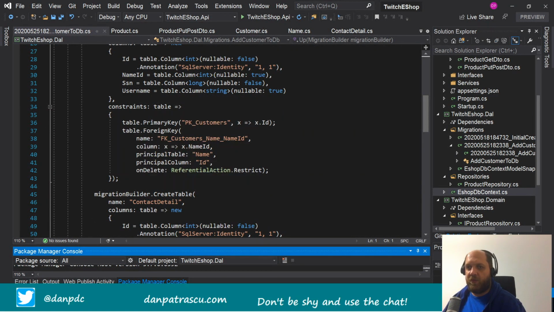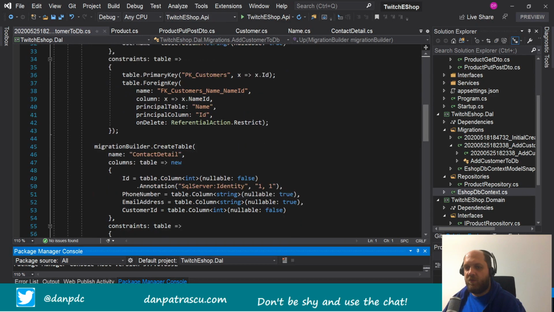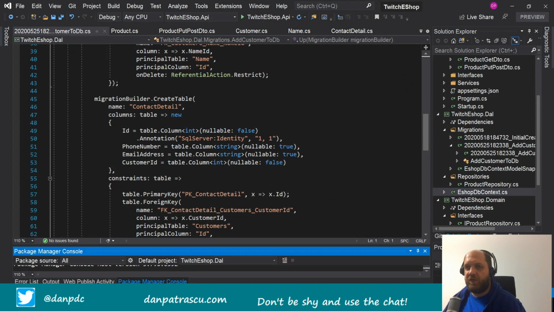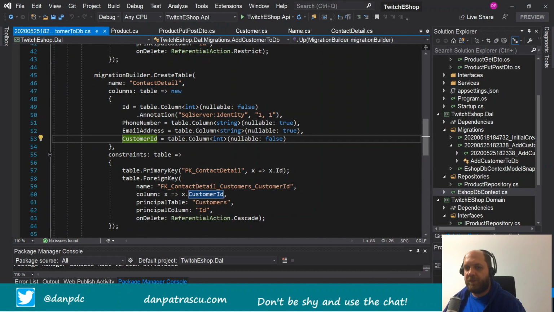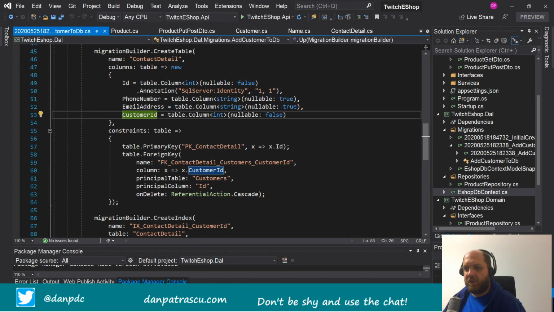But the constraints that we have on this table are, okay, right now we have a primary key, of course, which is the ID, but we see that we have a foreign key which actually belongs to the name. So this is how we reference a name to a customer. And then we have this final table, which is this contact detail. And here we see that we have an ID, which would probably be the primary key. We have a phone number, we have an email address, and we have a customer ID. And we see here that the contact detail's customer ID is the foreign key.